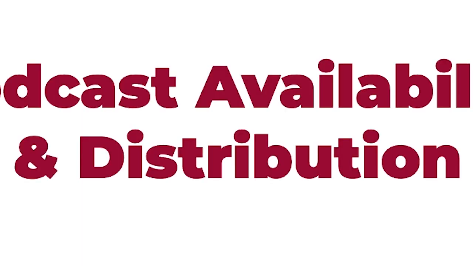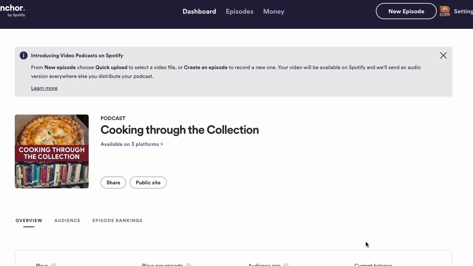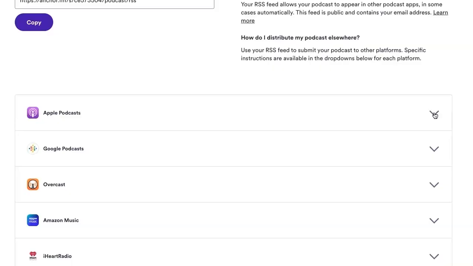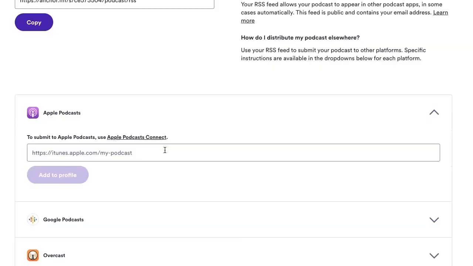That will save everything. So we're going to talk now about availability and distribution. I'm only going to walk you through 2 platforms. There are many platforms, and you'll see them when you go to Settings, Podcast Availability. But today we're just going to walk through Apple and Google. So you'll see there's a link here with all the instructions under Apple Podcasts when you click on the Apple Podcasts dropdown.